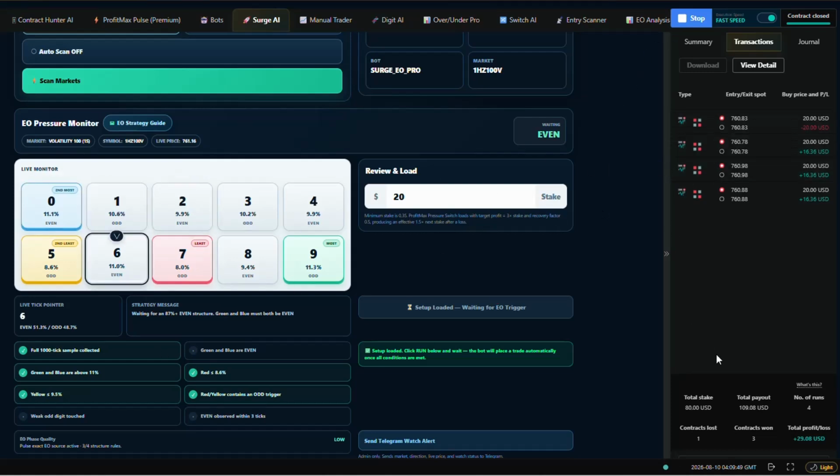Right now you can see we are still making headway. Of course, it will be able to capture the trades, but depending on the pressure analysis, the pressure that is around these digits in terms of even. And you can see right now, even is at 11.4, and then followed by 9, which is odd, and you can see here green and blue must be even. So right now 9 is an odd digit, and that is why the tool and the system has stopped, because there is no alignment in terms of what we want to trade.